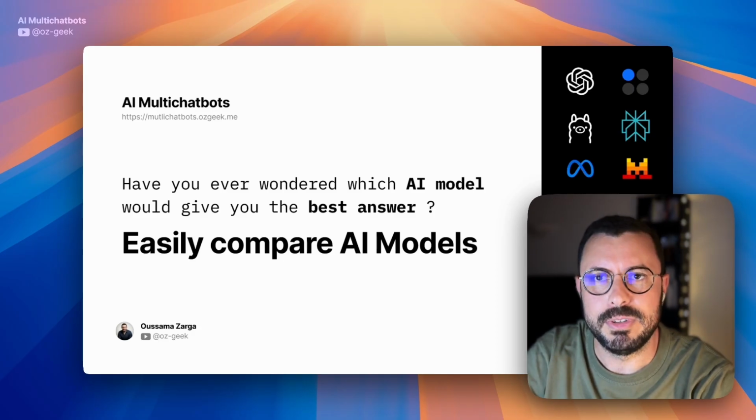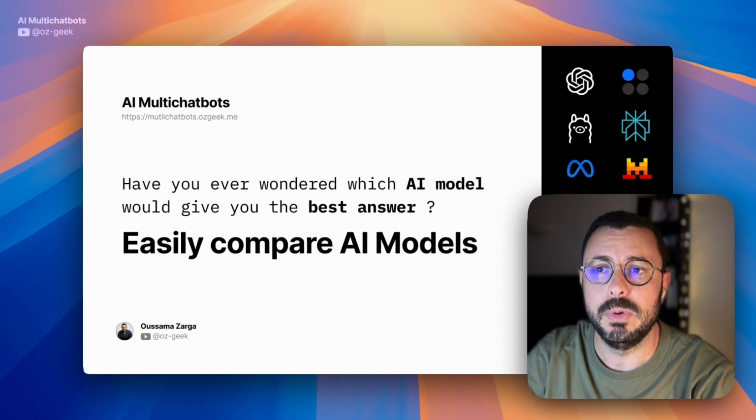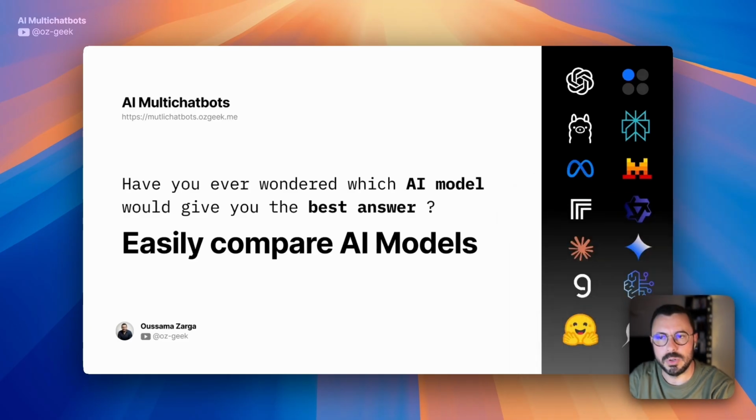Hello everyone, here's Ollama Qwen speaking. I'm a computer engineer, and today I will be sharing with you a cool tool called AiMultiChatBots. I will also show you how you can leverage it. Before we dive deeper, let's start with this presentation.